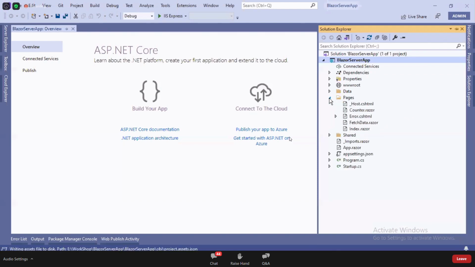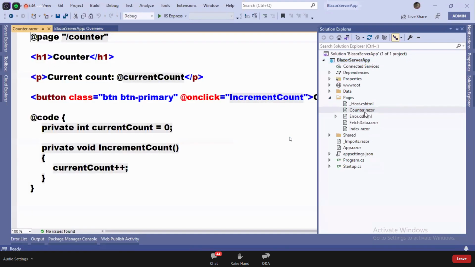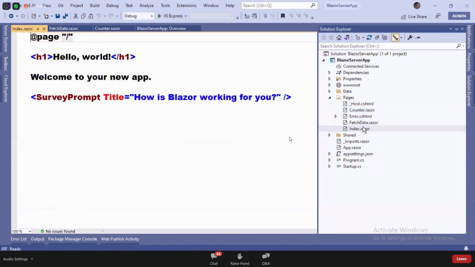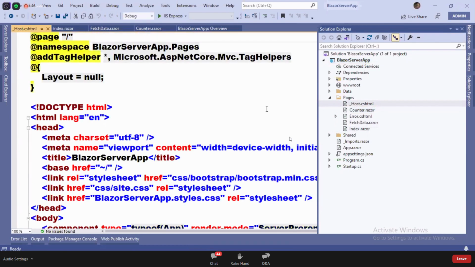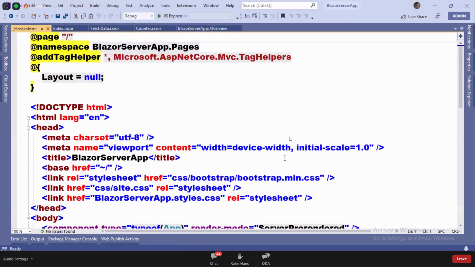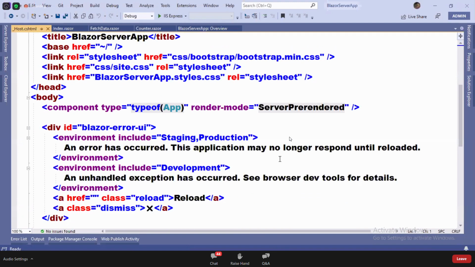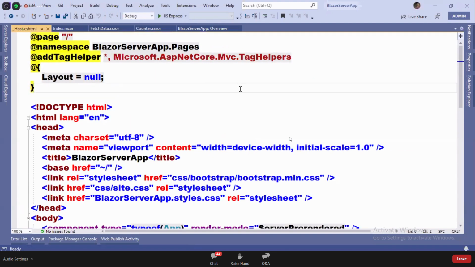Here also you'll be having these pages and all the things in common, guys. Counter. Here also we have that particular counter code, same as that. Fetch data, like index. Some additional files are there, _Host. This is for interacting between client and server and all. So like this, some additional pages are there. But run.